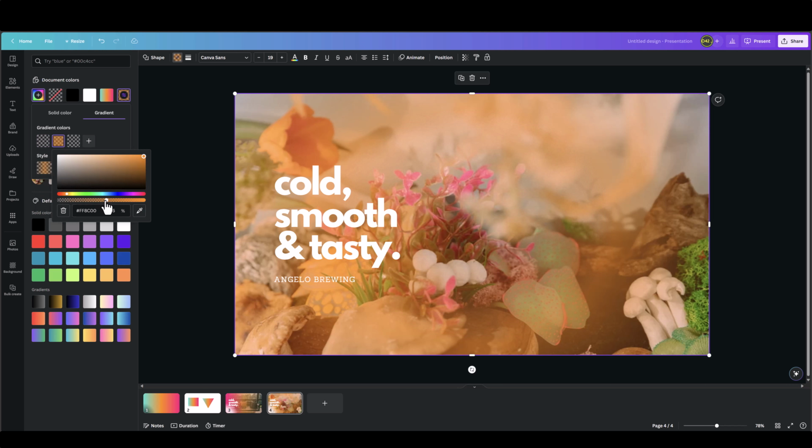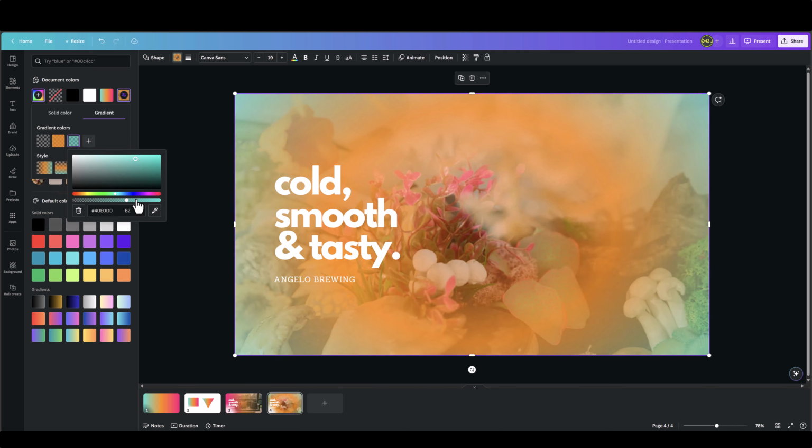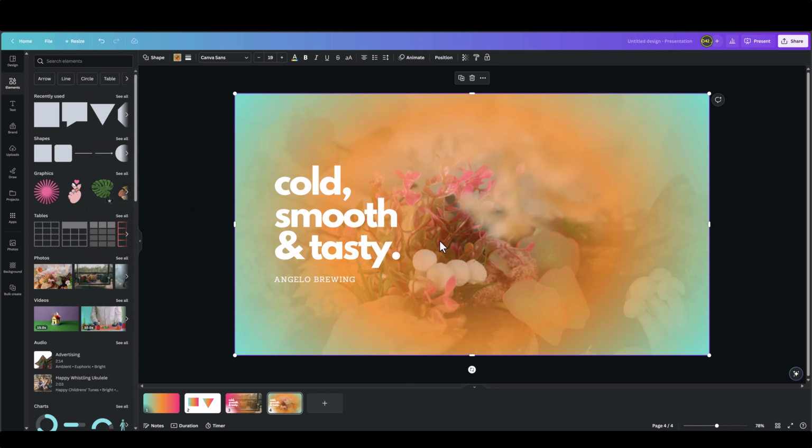Increase the transparency of the orange. And then maximize the transparency of the blue. And that way only the center of your image is in focus. So these are a few quick tips to create and customize gradients, not just in case you're making a presentation, but for any kind of design in Canva.